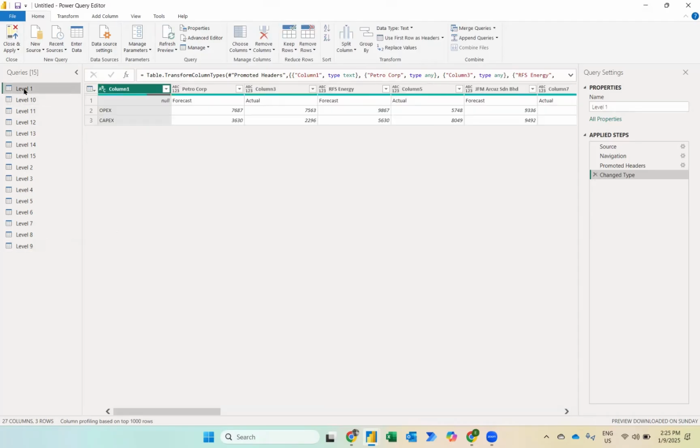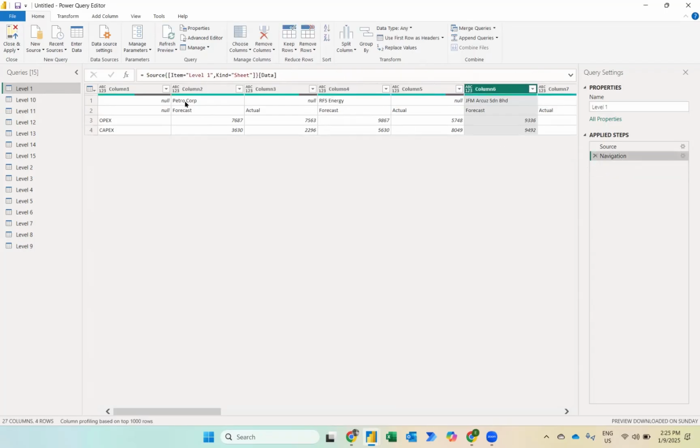In level 1, we have data with the company name, the type which is forecast or actual, and we have OPEX and CAPEX. The problem right now is that Petro Corp, RFS Energy, JFM, all these are located as the header. So what we need to do is remove the changed type step and the promoted headers step, so that all these companies are demoted down to the first row instead of being a header. And then if you notice, we have null.